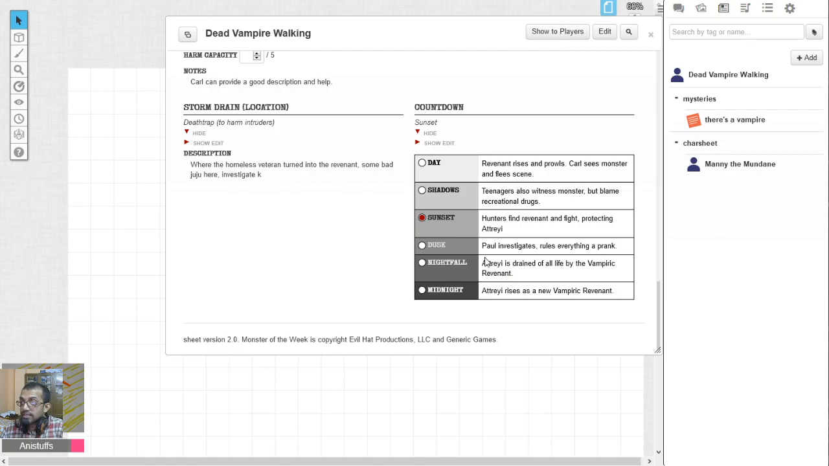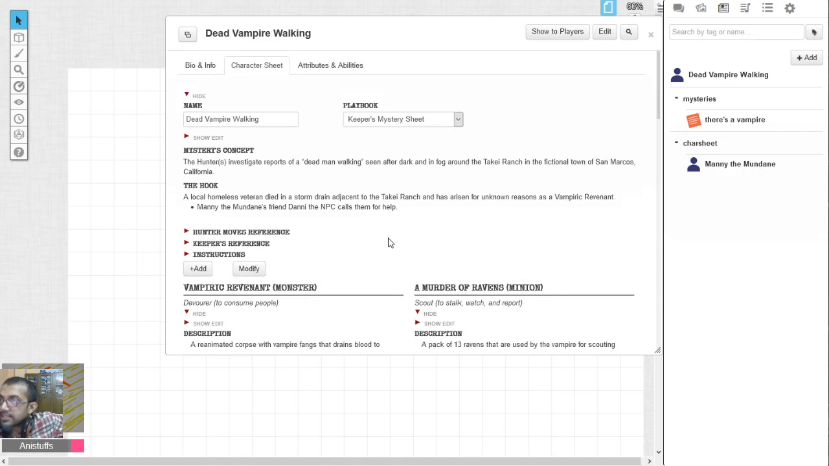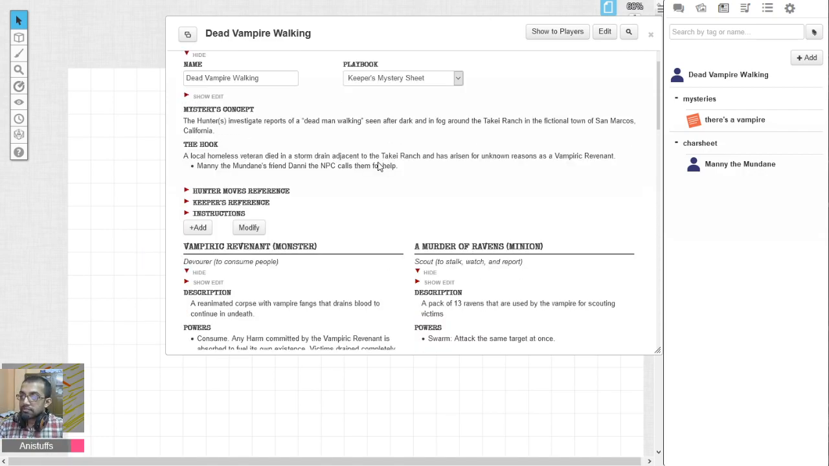Now dusk becomes a different thing. Maybe the revenant is now angry. It's going to chase after the hunters. Think on the fly. Make your own countdowns. Do it.